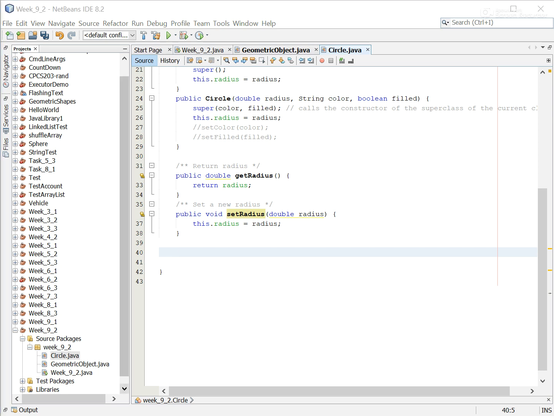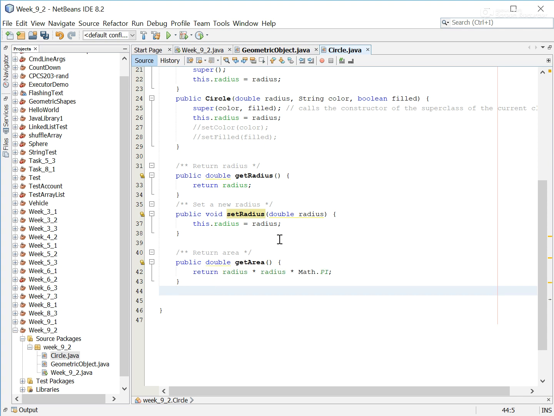Okay, then we had the getArea method. It's not much of a mystery. How do you compute the area of a circle? It's the radius squared, so radius times radius, multiplied by pi. And the value of pi very conveniently is available in the Java API as a constant in the Math class as Math.PI. So this is the value of pi, 3.14 and so on.